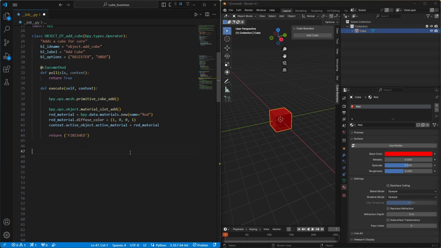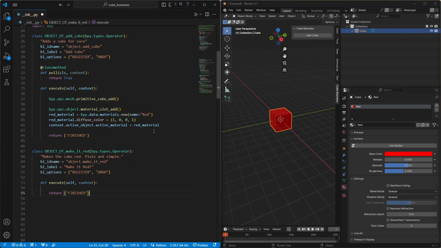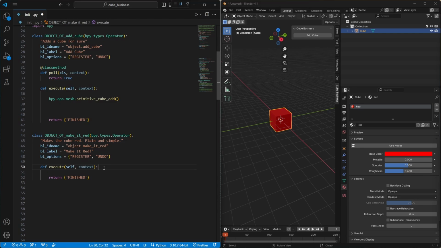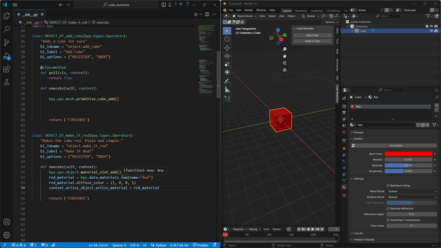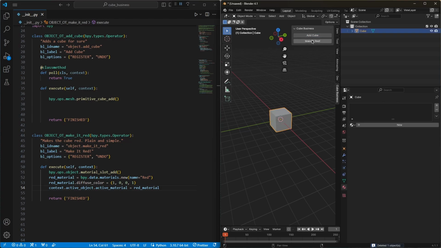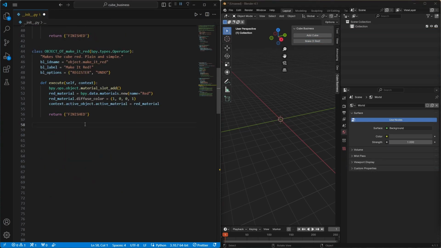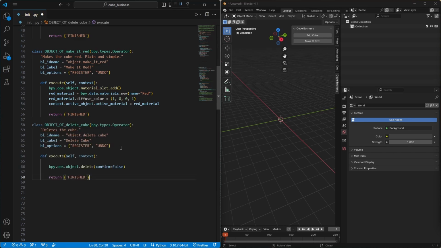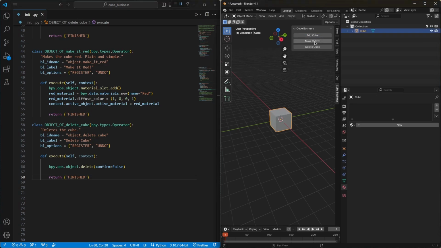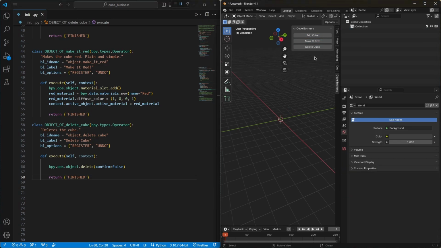For example, we can create a new operator and put this code in its execute function. Gonna save it. Now we can have a separate button to turn cubes red. Let's try that. Add cube, make it red. Cool. Actually, let's not stop there and create another operator for deleting the cube. I'm gonna save it. Now we can create a cube, make it red, and delete it with our add-on. Cool.